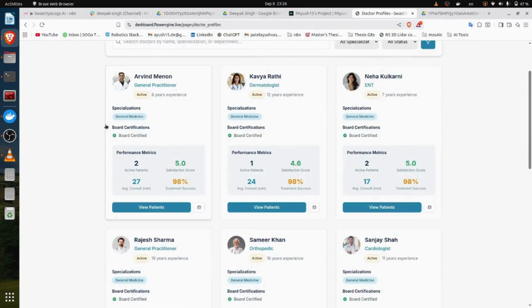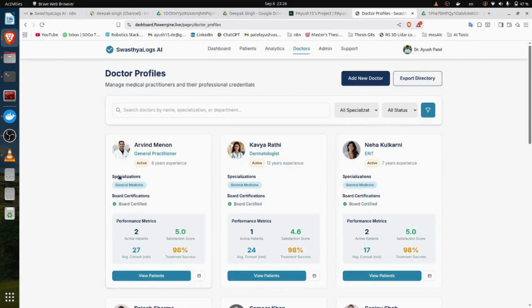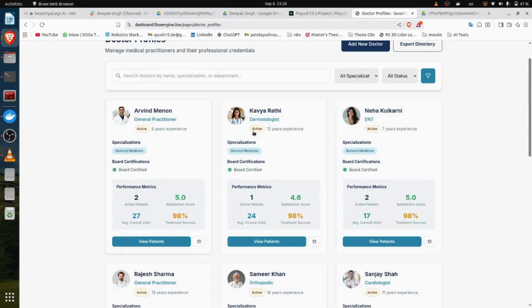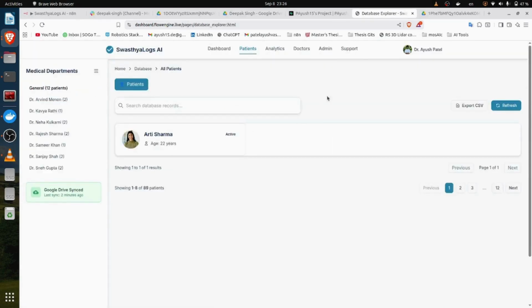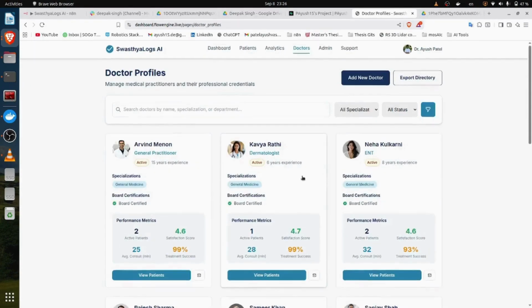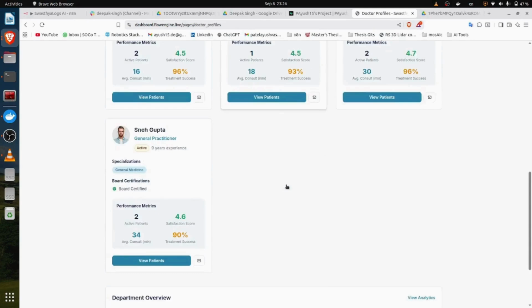And here's the doctor profile. So if I, as Dr. Ayush Patel, want to see other doctors, say who is a dermatologist, I'll contact Kavya Rathi. I can see what patients she's treating, her email ID, her number of active patients, treatment success, satisfaction score, etc. And I can also click view patients from here. So yeah, she's treating Aarti Sharma right now. So I can see info about all the doctors from this page.